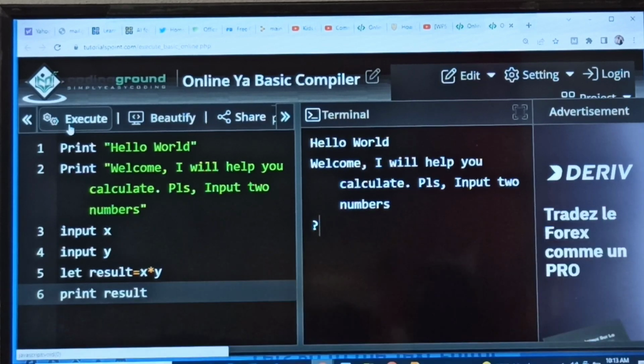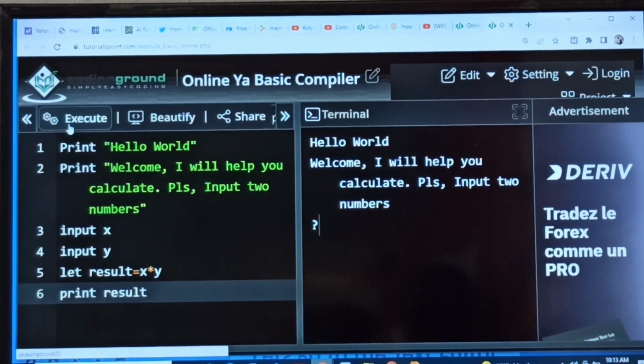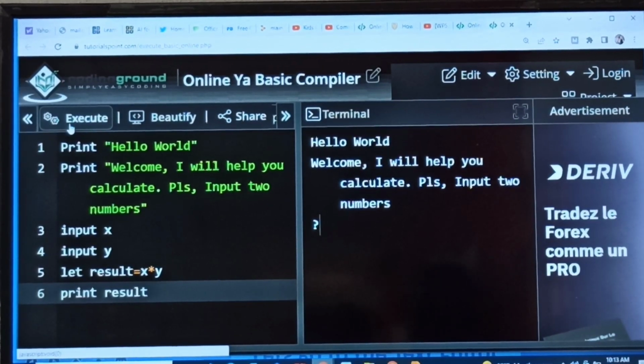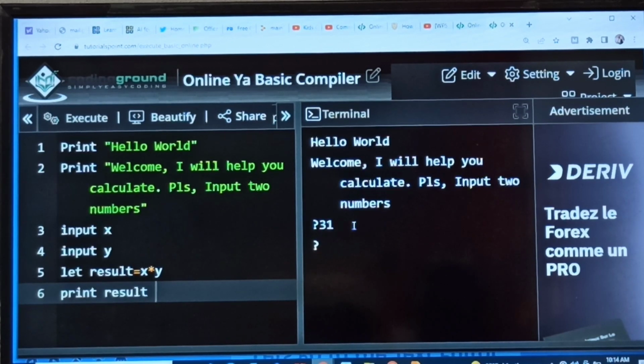Then if I put any number, which number should I put? 31. If I put 31 here, I press enter. It will require another number, isn't it? Which other number should I put now? Let me say 70. I put. Have you seen it has calculated it automatically for us?